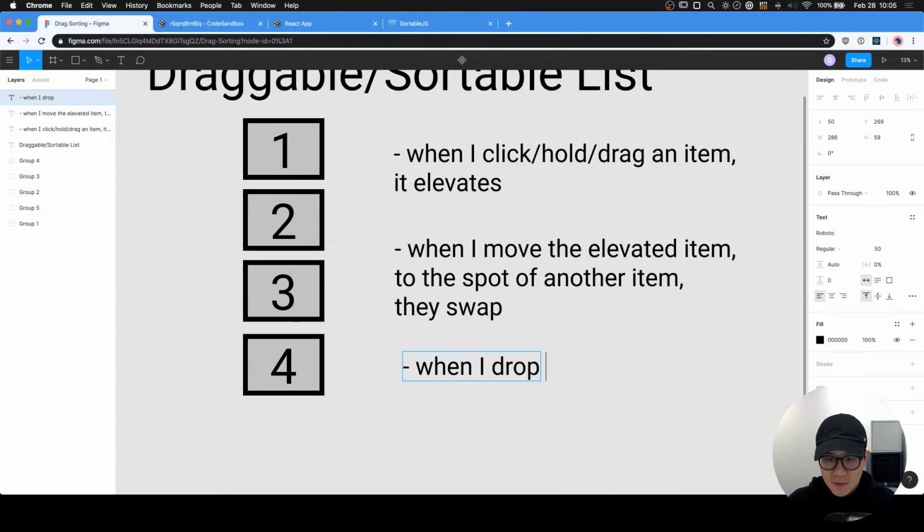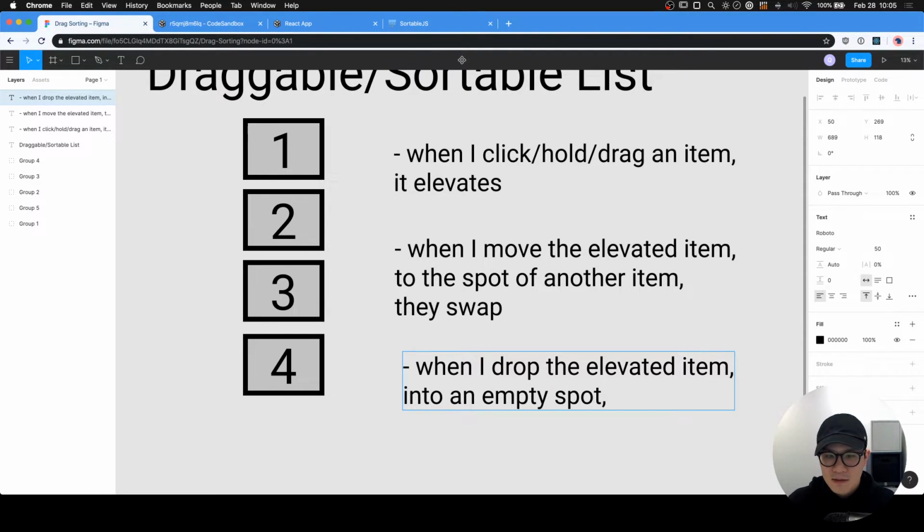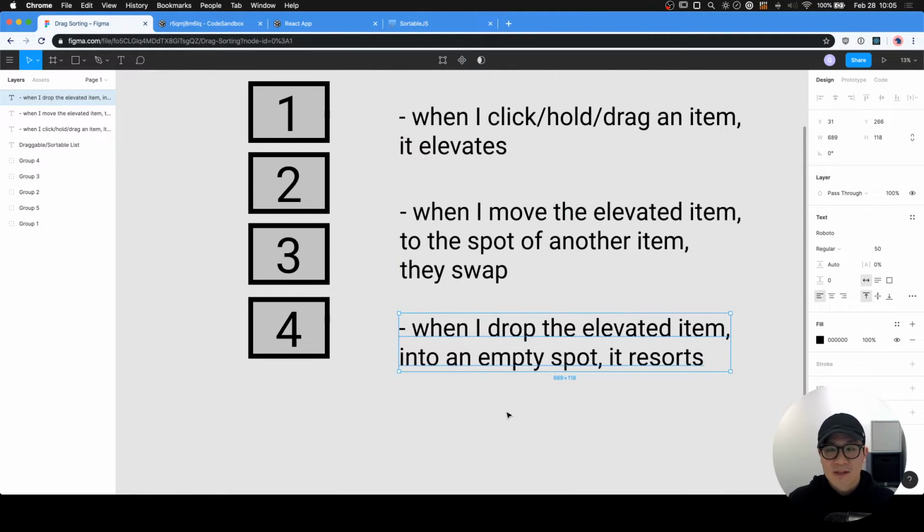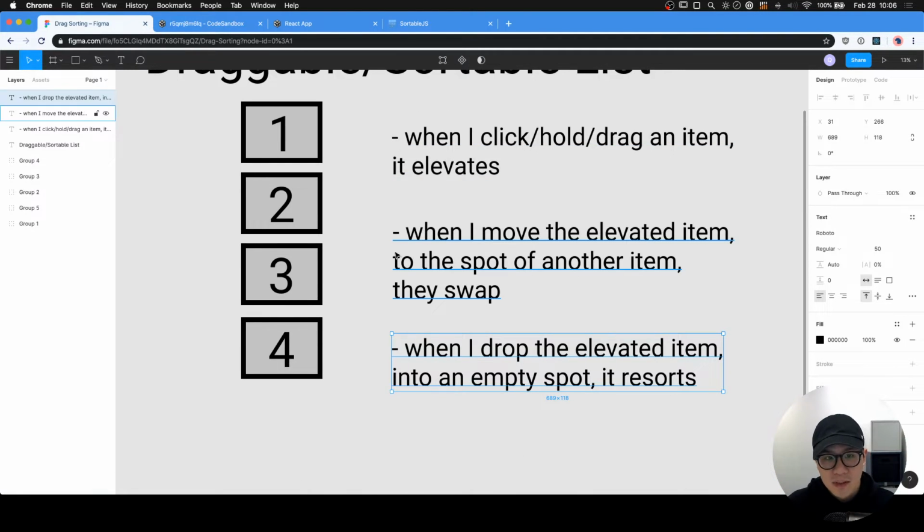And lastly, when I drop the elevated item into an empty spot, it resorts. Don't know if that's a word, but that's basically it. So these are basically the requirements we have for a draggable sortable list.